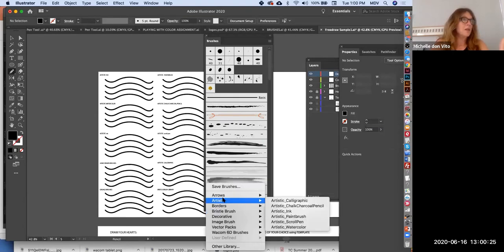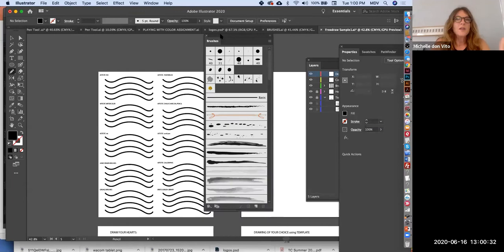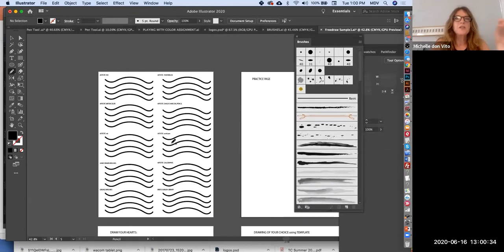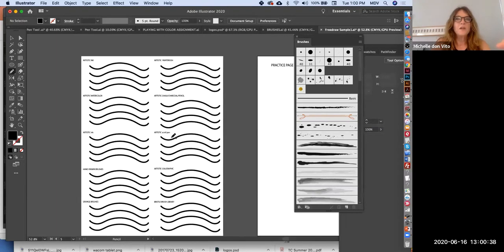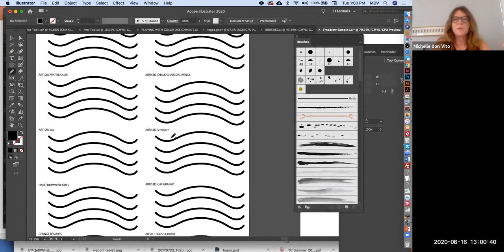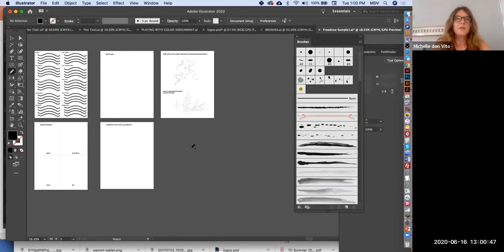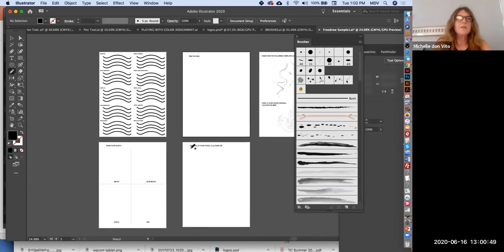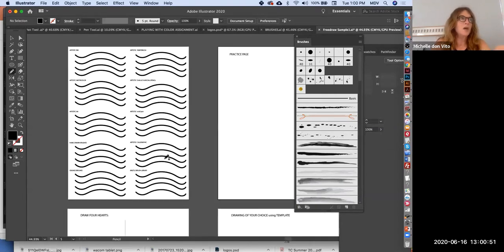These are where a lot of the good ones are located. Artistic, ink, paintbrush, scroll pen, watercolor. You're drawing with the brush, but really you're applying the brush. So if you notice, all of these are just simple lines that could have been made with anything. They could have been made with the pencil, they could have been made with the pen tool, anything, but you can apply the brush qualities to it.